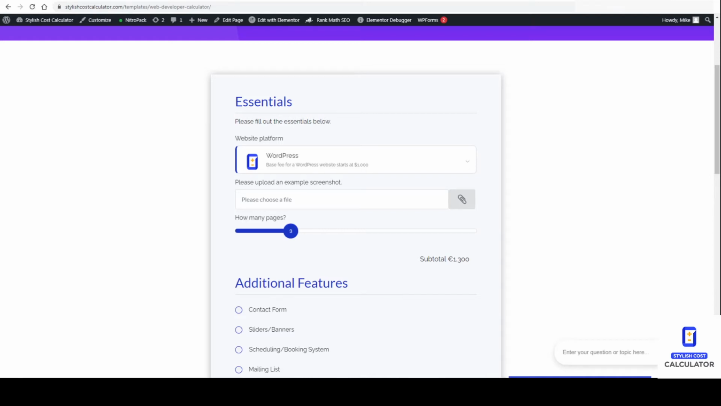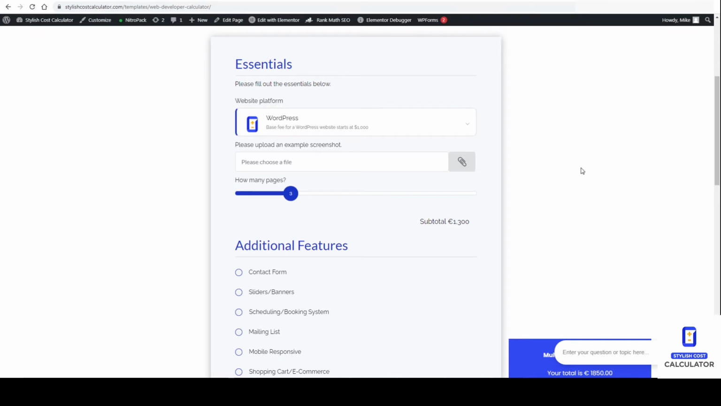Welcome to the Stylish Cost Calculator tutorial for Basic Elements Explained. In this video, we are going to explain each and every element on the cost calculator so that you can apply it for your business.